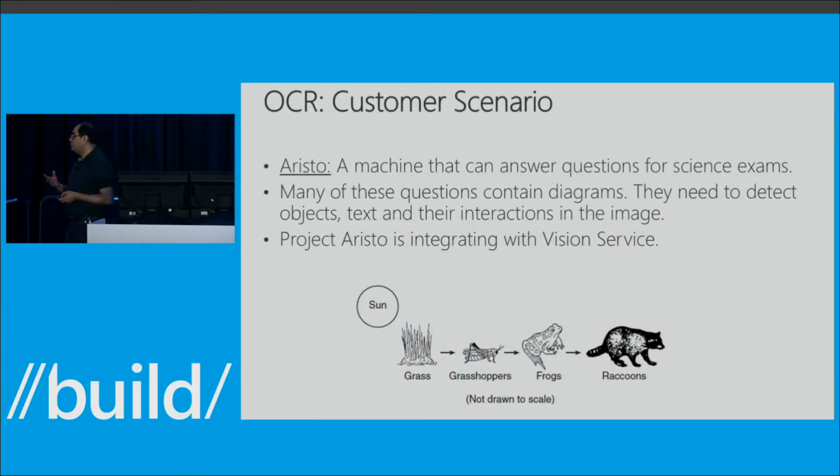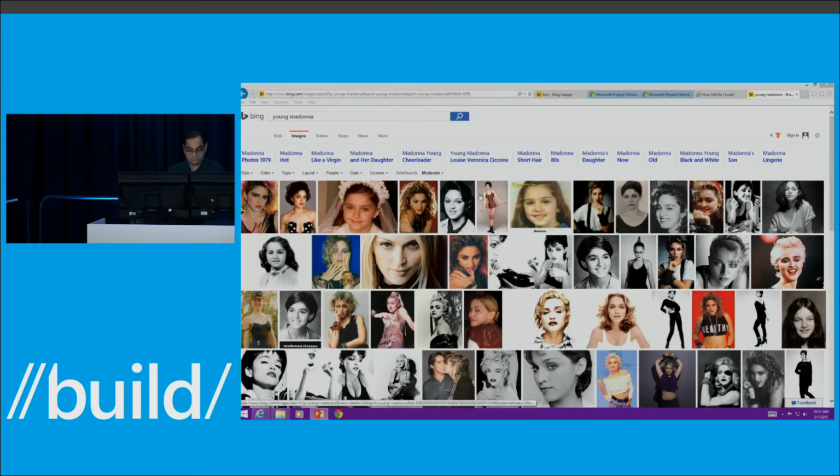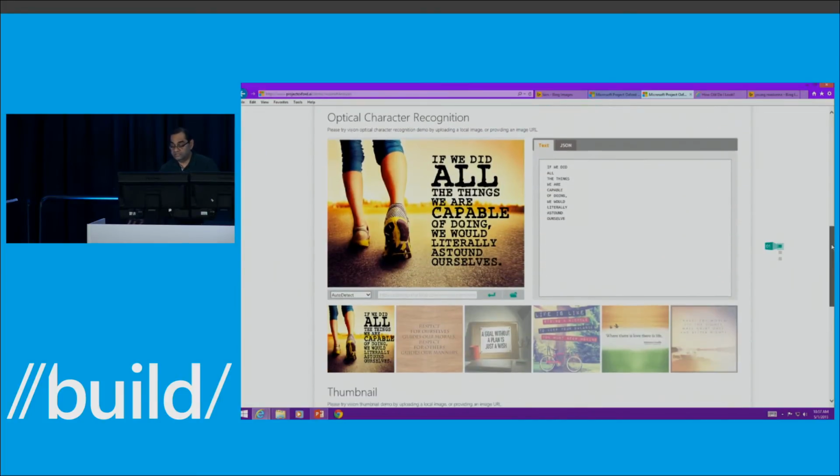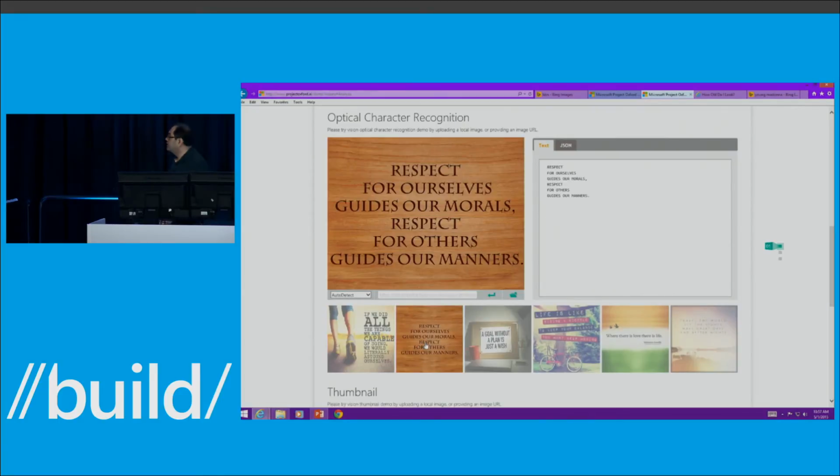One of the challenges of exam questions, especially 8th grade science exams, is that there are a lot of diagrams. There needs to be a way to interpret these images and extract text out of them. So let me show you a demo of how we solve this. If you go to the same demo site, we have OCR here. What OCR does is take an image, look at the text on that image, and convert it into a machine-usable character stream.